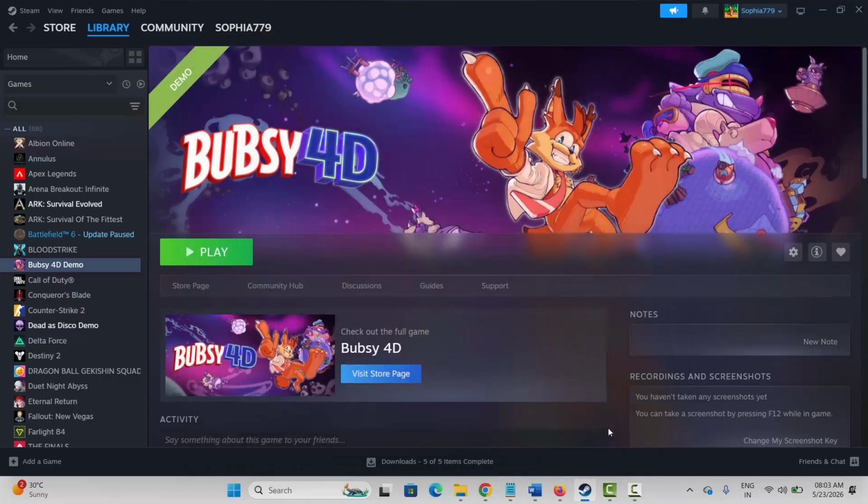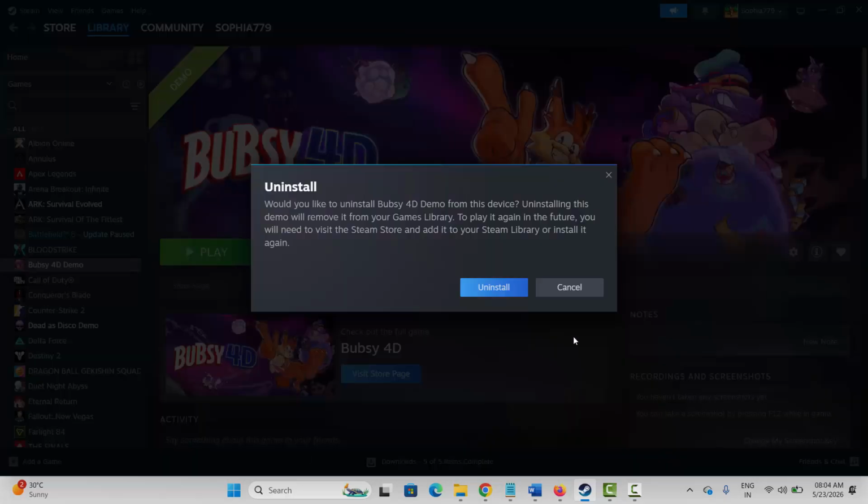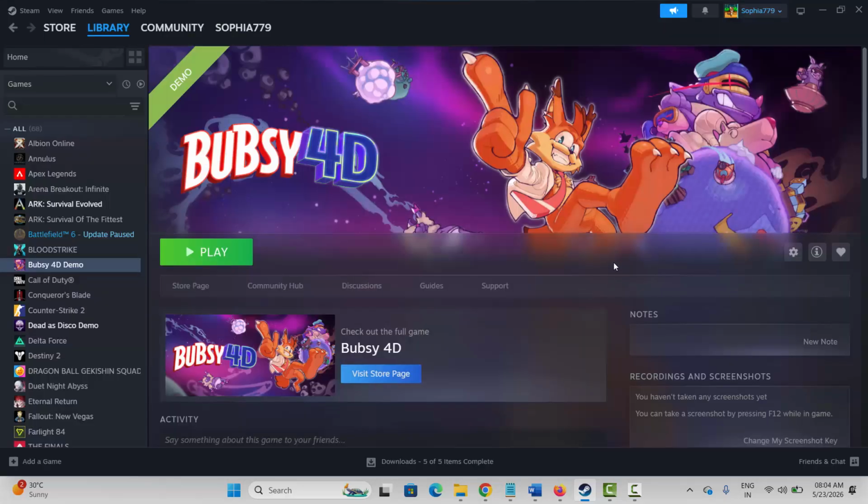But if the issue still continues, then you are suggested to reinstall the game once. For that, go to Steam, select your game under library section, right click on it, click on manage, now click on uninstall, and finally click on uninstall option. So this will remove the game from your PC. After that, restart your PC. Once your PC restarts, you can launch Steam and finally reinstall Bubsy 4D game, and then click on the play button to check if it's working or launching now.